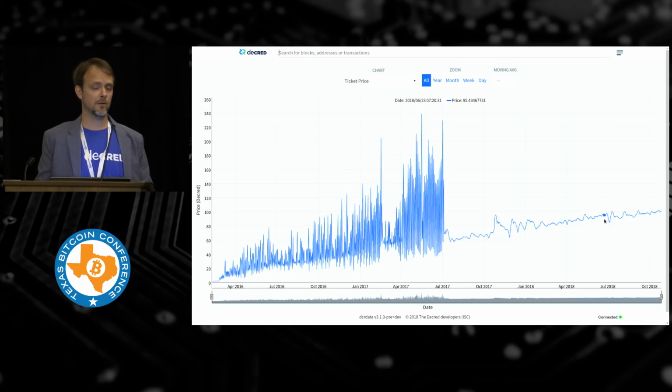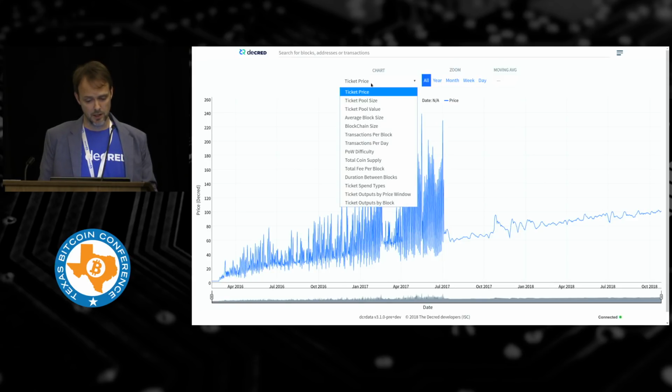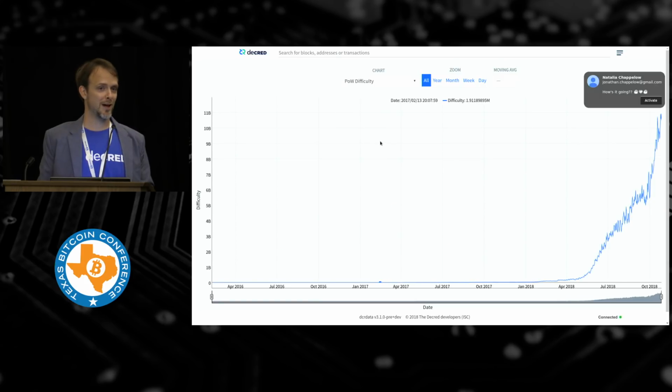So this is a visual for the adaptability of Decred. So I really like this one. So that's ticket price. We have lots of different charts, but another one I want to show you, which is pretty exciting to a lot of people, is the proof of work difficulty and the fact.